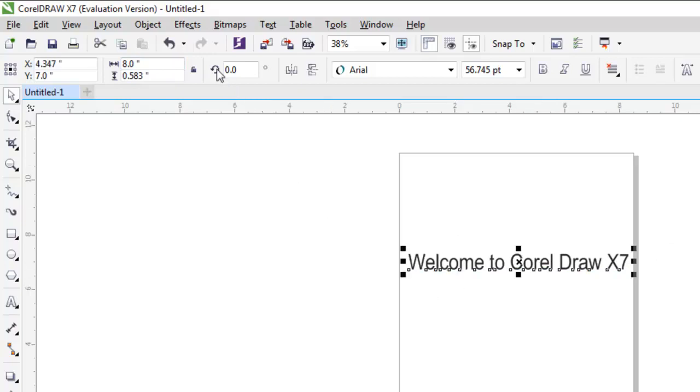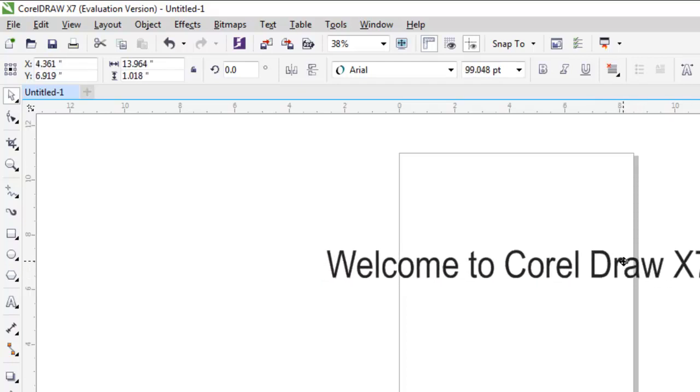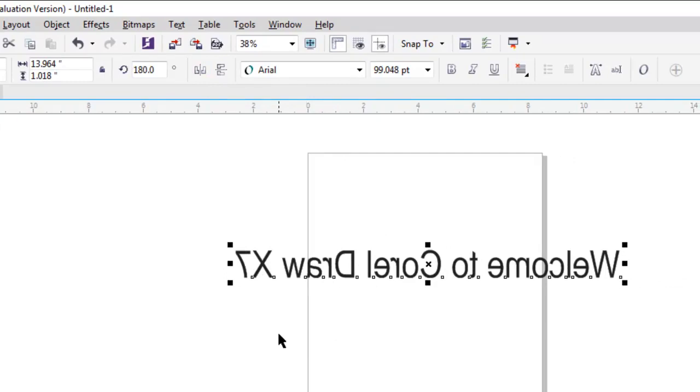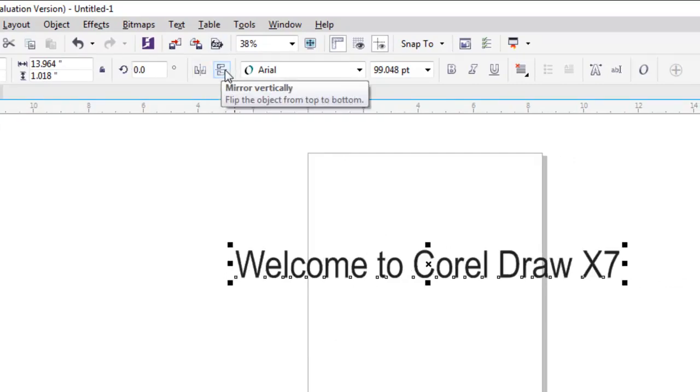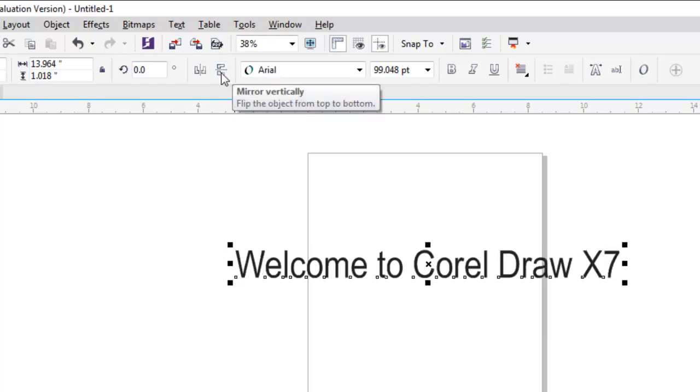Now this is for rotation, and this option is important if you want to mirror horizontally. Let me make the size a little bit bigger. If you want to mirror it, to flip it, you can use this option, but this will work horizontally. Just click it and you see the text is now opposite horizontally. And this one will work vertically. If you want to flip the text vertically, you can use this option.